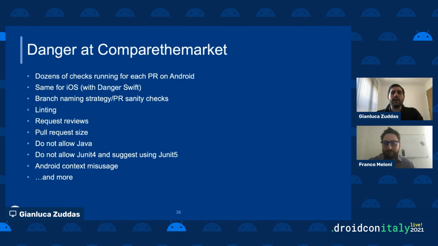And finally, here is a list of what we do with Danger at Compare the Market. At Compare the Market, we use Danger for both Android and iOS teams. And of course, the iOS team will use Danger Swift. But briefly, what we do is checks about a branch naming strategy. We have our own branch naming strategy that everyone needs to respect. We do generic PR sanity checks, linting, and requesting reviews from people working on your same feature, for example.